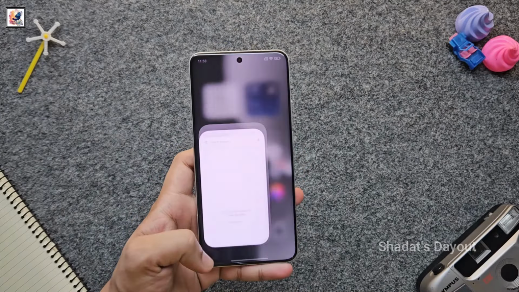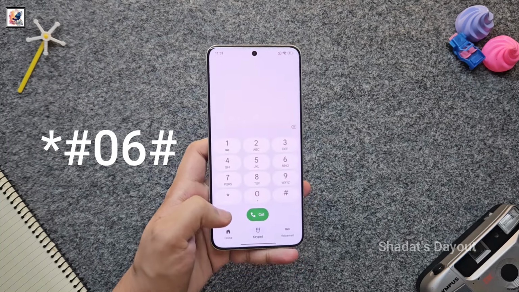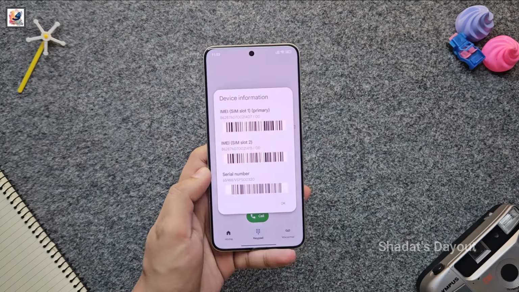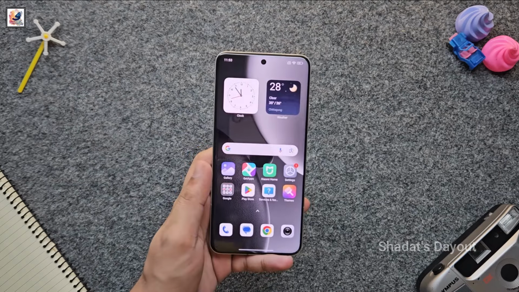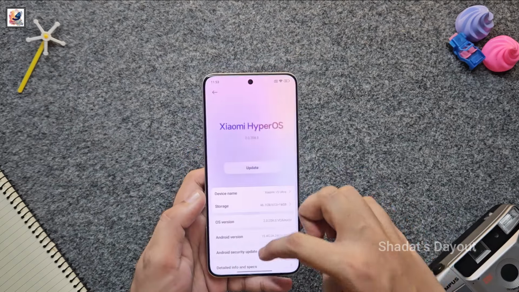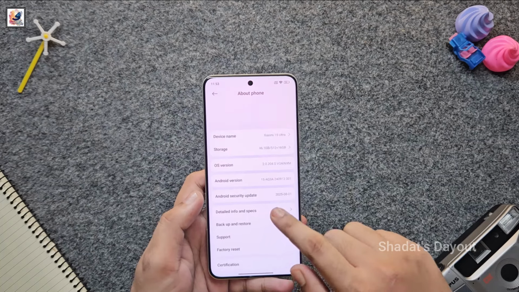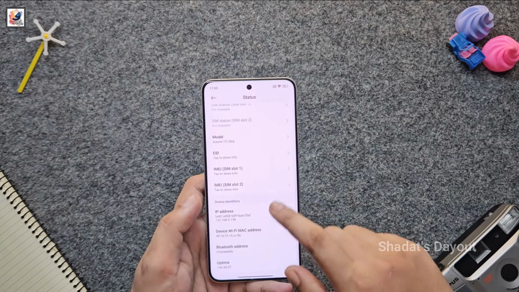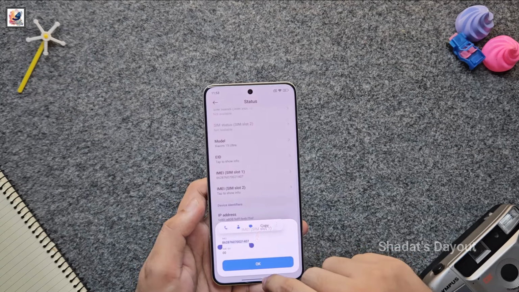First of all, go to your phone dialer and dial star hash 06 hash. Now copy any IMEI number. You also have another way to get the IMEI number. At first, go to your phone settings, then About, then click Details, Info and Specs, then click Status, and here you can find your IMEI number.